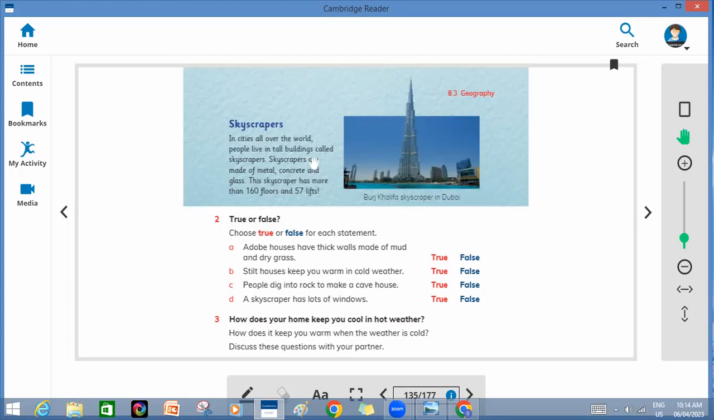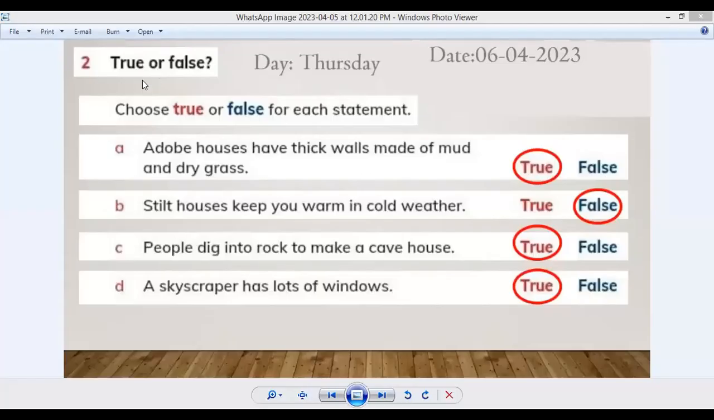Question number 2, moving on to question number 2. Choose true or false for each statement. Adobe houses have thick walls made of mud and dry grass. Yes. We have studied that adobe houses are made of mud and dry grass. So the answer is true.